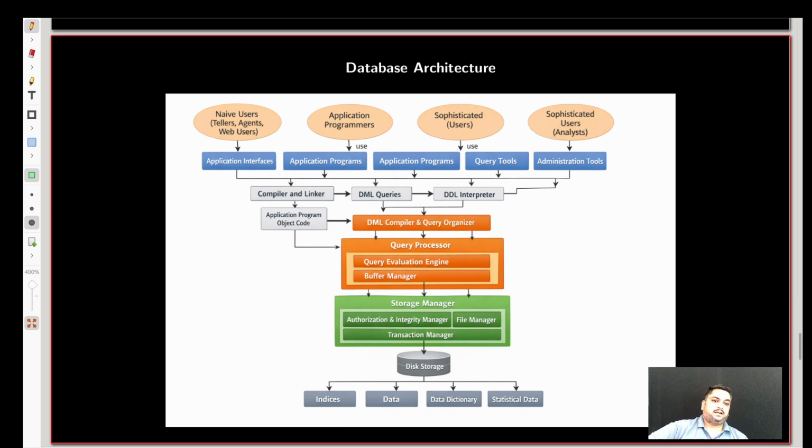Now you'll see the database architecture again, and how it actually works. A very simple one. At the top level you have the users. Different types of users may be naive users, application programmers, sophisticated users, and analysts. For each of them, you have a different application interface. That is, if you remember, the view level. Different users have different views. The database is divided into three abstraction levels: physical level, logical level, and then view level. So this is actually the view level.